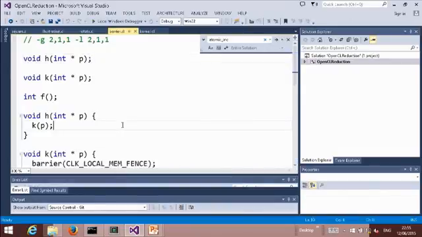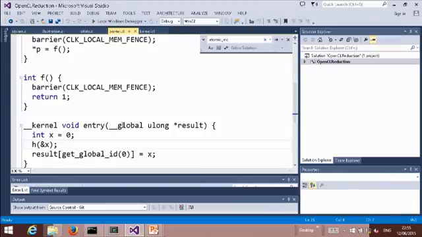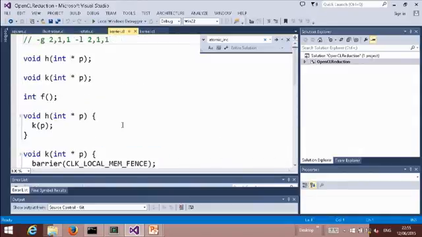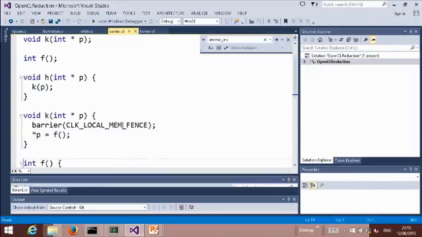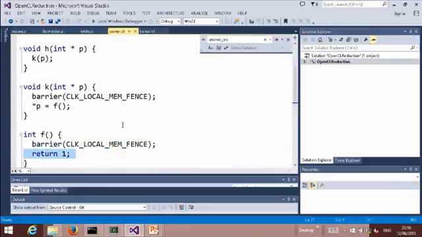Okay. In decomputation. So this is an example with barriers. So I have a kernel. It declares an int x, passes the address of x to h, and then it eventually writes out the value of x. So h, what h does is it calls k. Okay? And what k does is it does a barrier, no reason to do a barrier, no shared memory going on here. And then it calls f and stores the result of f in the pointer p, which is our x. And what f does is it does another barrier and returns 1.